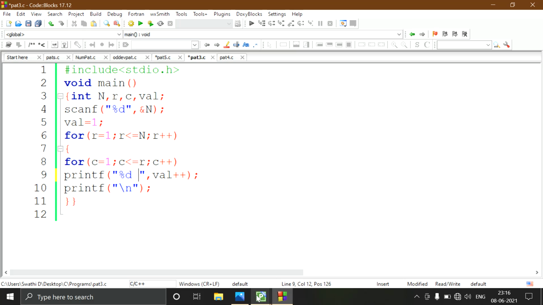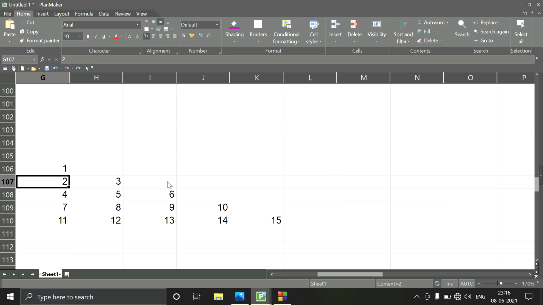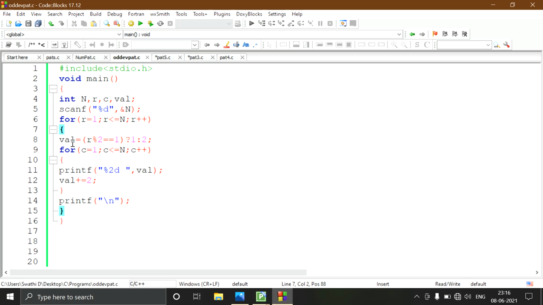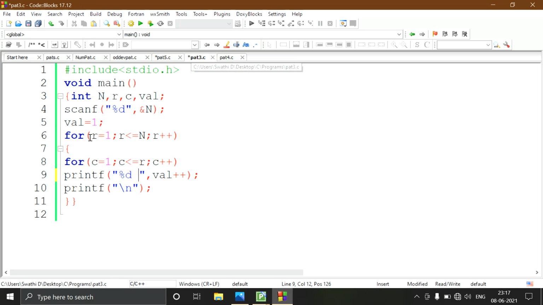So how are we going to print this value? As I told you, here we have set the value, right? The value for even is set as 2, and for odd is set as 1. Similarly, here we are going to keep the value as constant 1 and increase that value each time after printing it. So let's execute it and see.